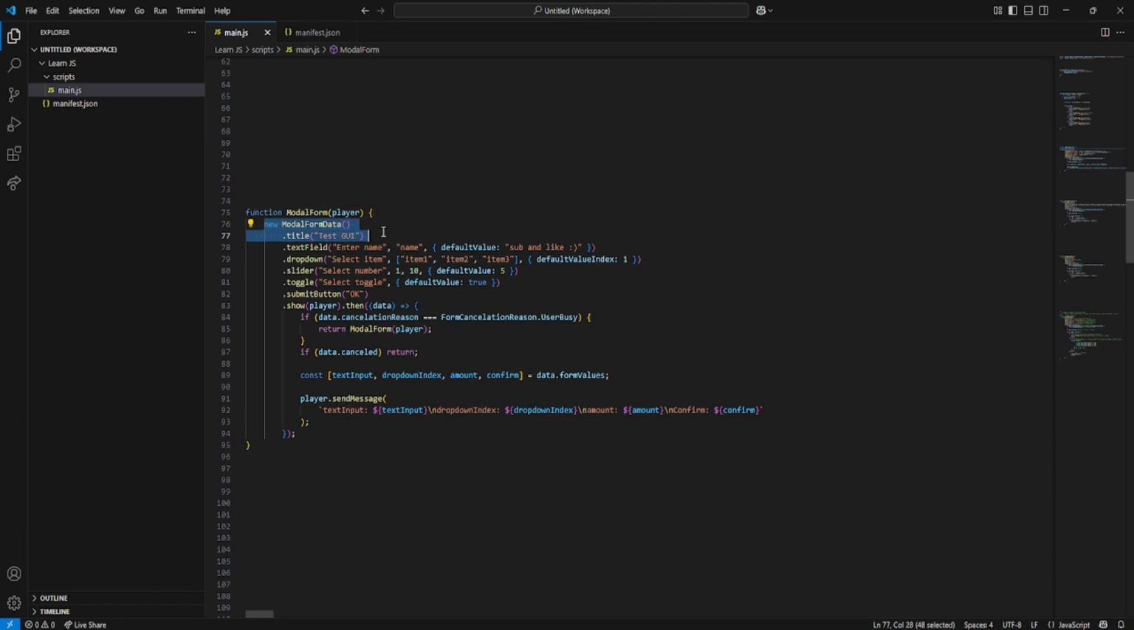And then we're going to put new model form data. So again, it's the same with action form data and message form data. We put new and then what we're creating. So in this case, we're creating model form data. So that will build a model form data for us. And then the dot title, again, it's very self-explanatory. It is the title of the GUI.